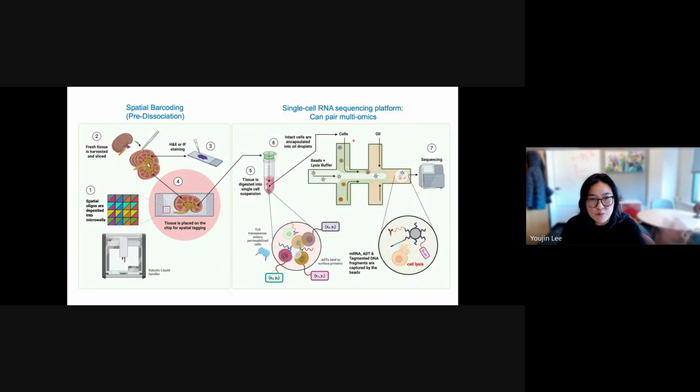So just to give you a brief overview of how this platform works, we have this robot that deposits the spatial oligos into very tiny microwells. We cut the tissue, fresh tissue. This is where the compressome comes in, where we're able to slice various tissues. And we've actually tried kidney, liver, brain, lung, spleen, as well as lymph nodes and tumors.